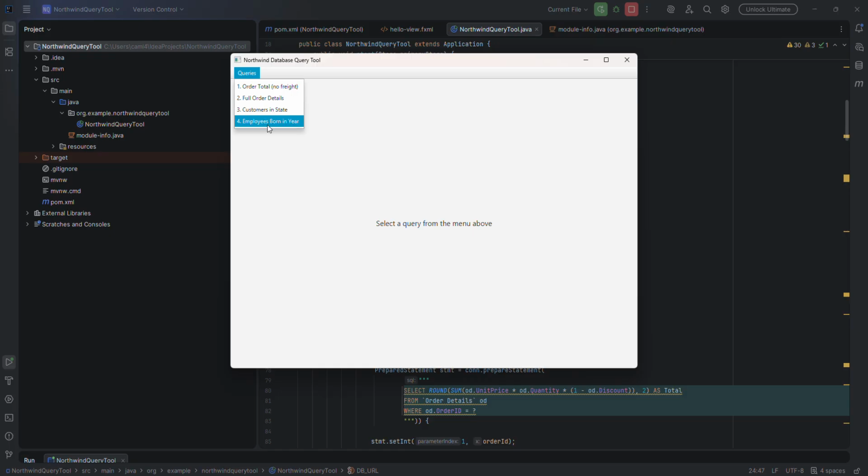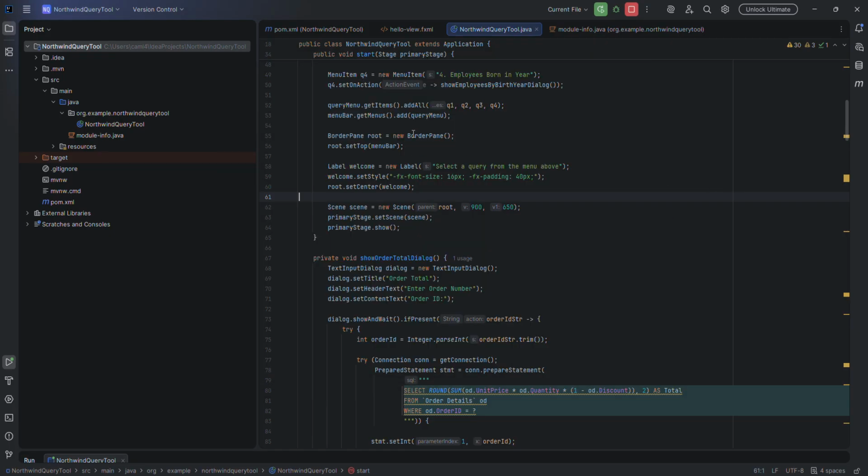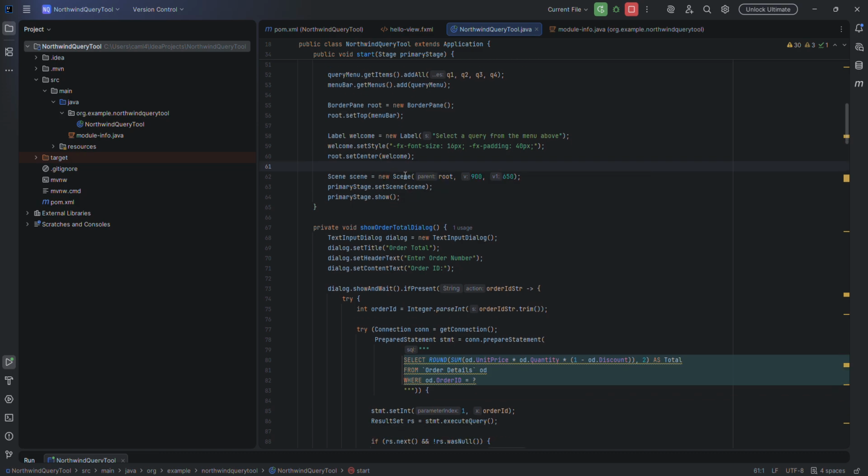As we can see here, we created a border pane layout. Then we place the menu bar at the top, and we create a label with the welcome text. We apply CSS styling, create a new scene, set the scene, make the window visible, and so forth.